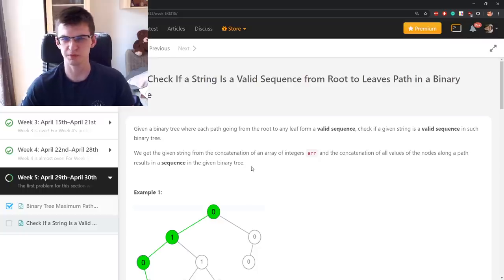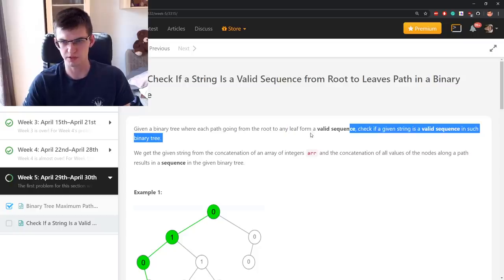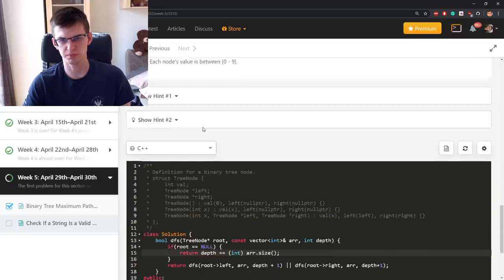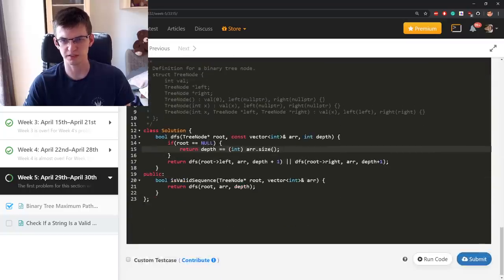Let's read the statement again. From the root to any leaf. Valid sequence in such a binary tree. I need to get to a leaf. So it isn't enough for me, for some vertex, that I see one of my children is not present. I think we need to be smarter than that.